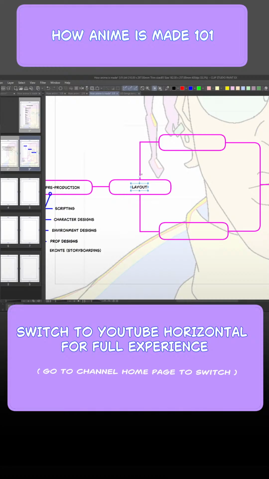So the layout artist creates the layout itself: the staging, the camera angles, the lighting, the placement of the characters, and also does the rough animation, with full in-betweens, everything. The motion is there.